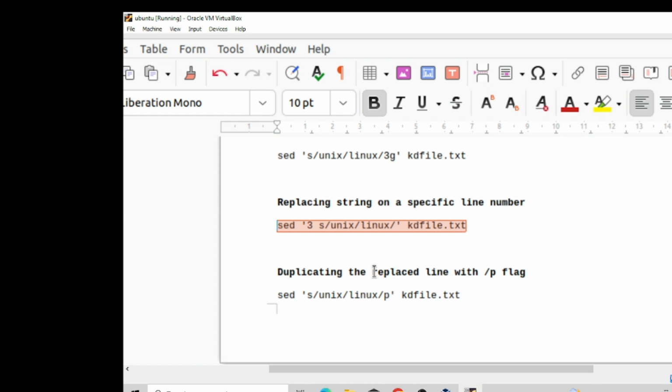So the next one is duplicating the replaced line with the /p flag. Basically, this /p is the print flag, which prints the replaced line twice on the terminal. And if a line does not have the search pattern, so it is not replaced, then /p prints that line only once. Let us see an example.